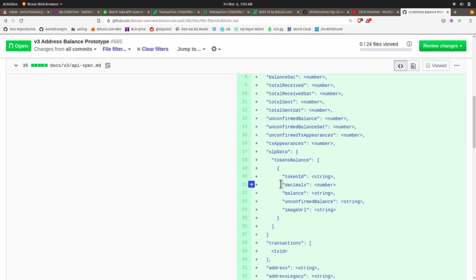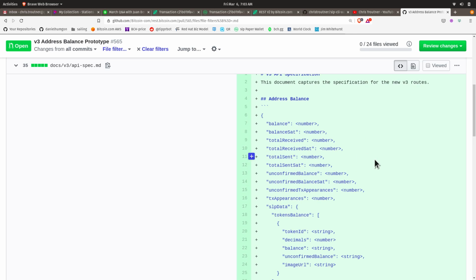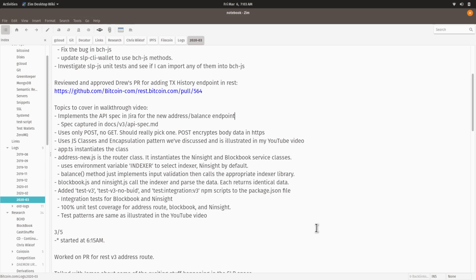I did not implement the SLP part. This property exists, but it just returns an empty object. We'll deal with this part later. Mainly, what this does is it goes out and gets information from the indexer, and that indexer can be either Insight or Blockbook. Then it parses the data so that the data returned is identical regardless of which indexer it talks to, and the output follows this specification. And okay, so that's that.